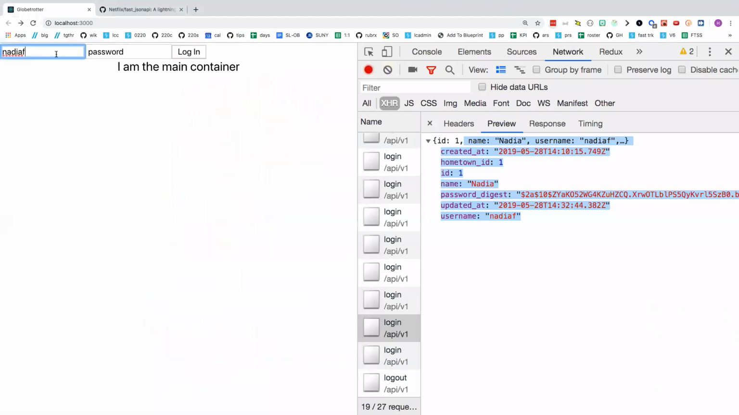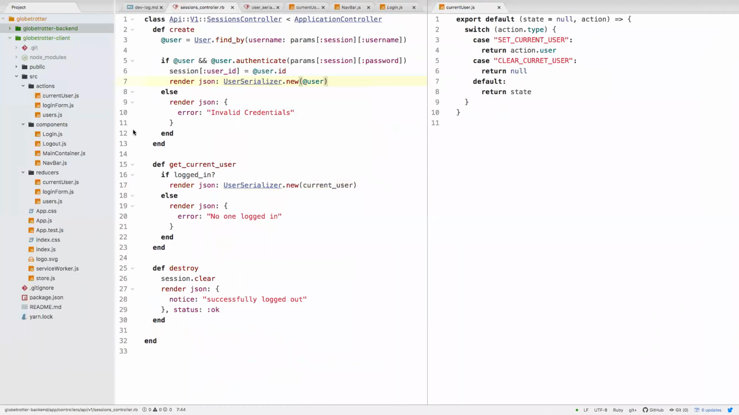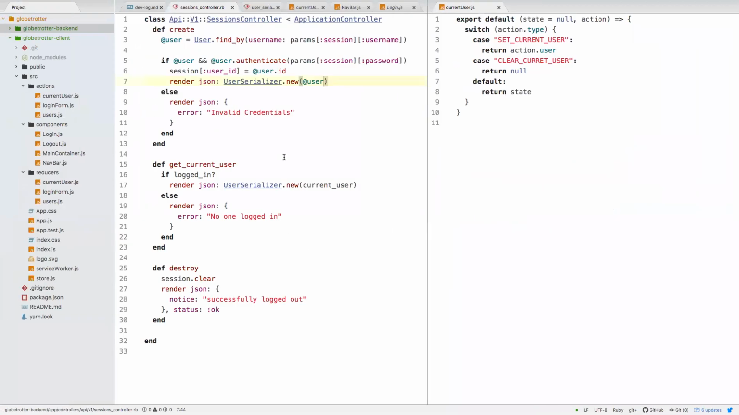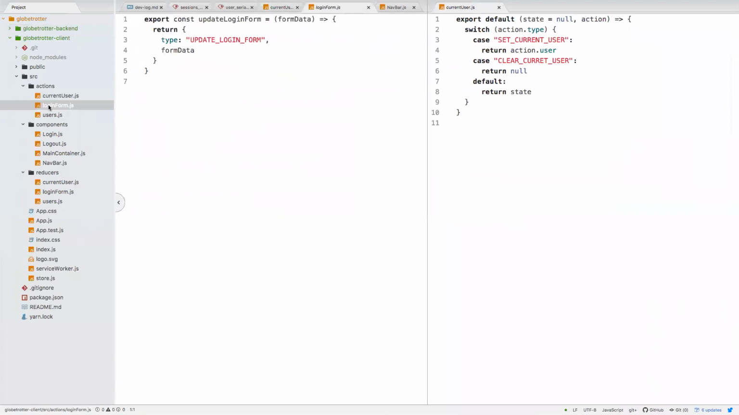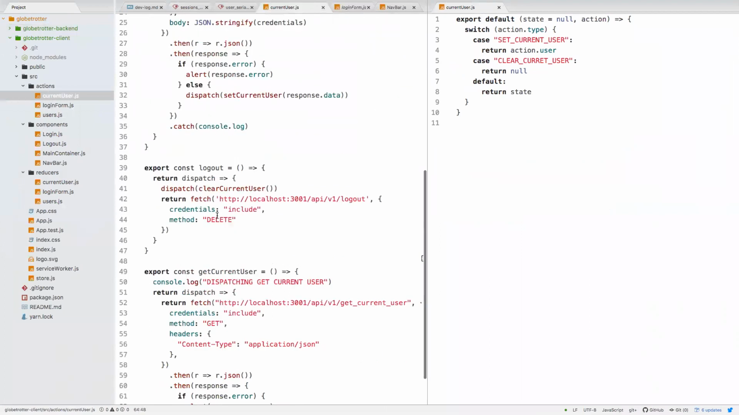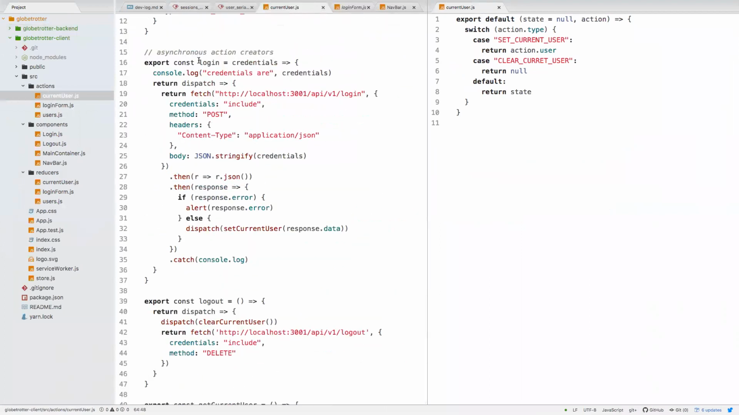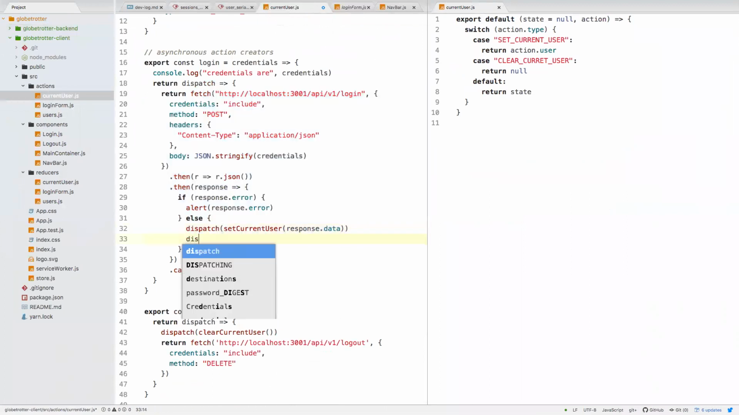When we log out, we're cleared. Log in, welcome Nadia from London. When I log out, I definitely don't want this to be populated with the name and password from before. So when I log in, something else I want to do is clear that form. And so when I get success back from my submission, from my login form, which I need to find in my current user here, when I log in, which is this guy, I also need to dispatch some way of, here's what I want to do.